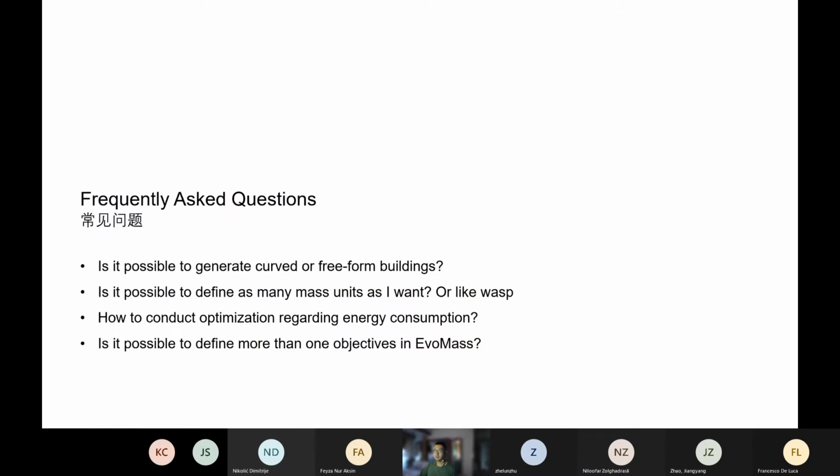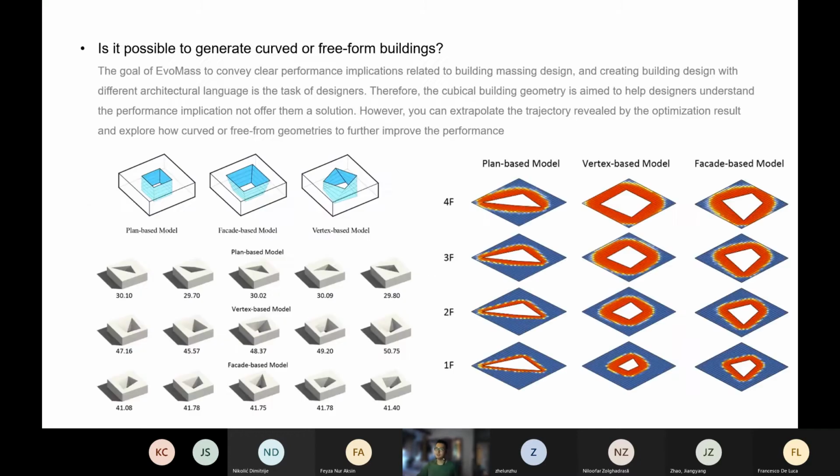Okay, I guess this is the final part of this section. There are some frequently asked questions, and maybe we can just have a very fast discussion of them. The first one is whether the EvoMass can generate curved or freeform geometry. The answer is no, but I'm also aware that if you can include some freeform geometry, it can also improve the performance of the building.